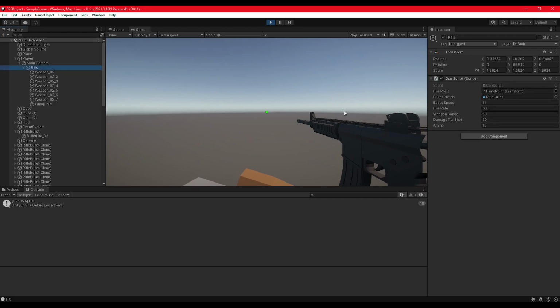I think we're going to do a little bit of editing here to make this better, because it's kind of terrible right now. If you want to change your fire rate, the higher the number it is, the slower you're going to fire. So the lower this number is, the faster you'll fire. We can also change the range for the raycast, the damage per shot, as well as the ammo. We haven't really done much with the damage, but I added it in for next episode.